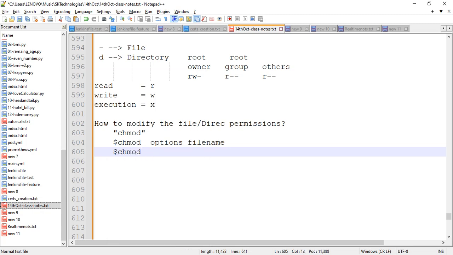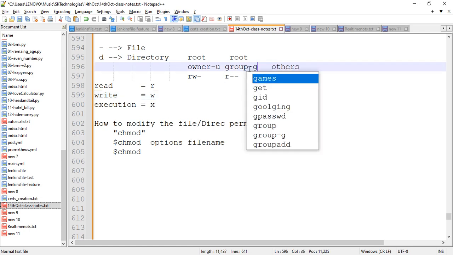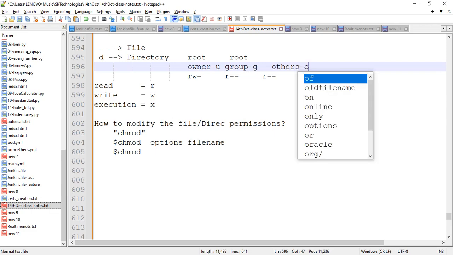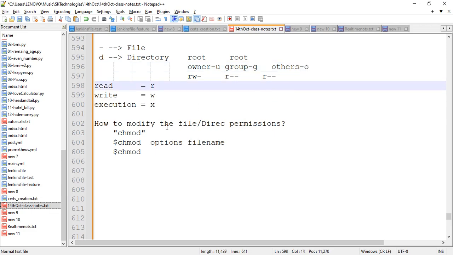Here we have R for read, W for write, X for execution, right? In the same way, owner, group and others also have short forms. Owner is U, it means user. Group means G, and others means O. So these are the short forms. If you want to add a permission, you can use the plus sign. If you want to remove a permission, you can use the minus sign. That's it.